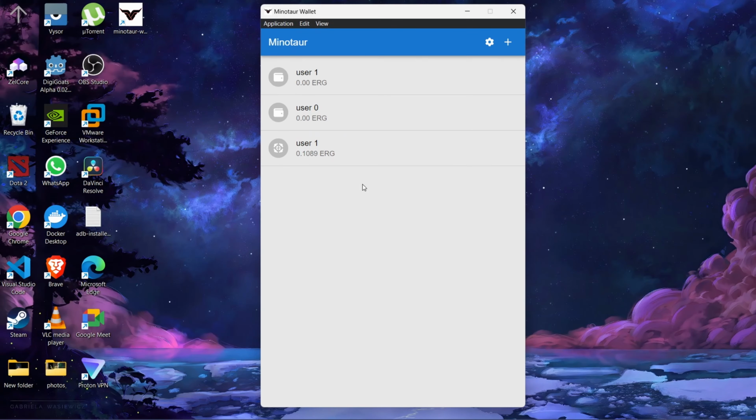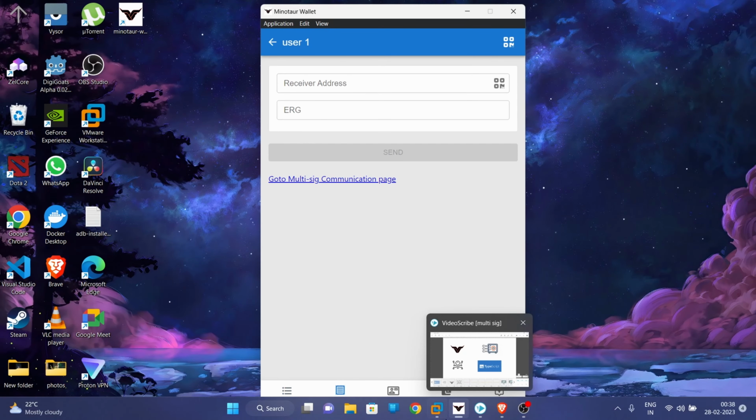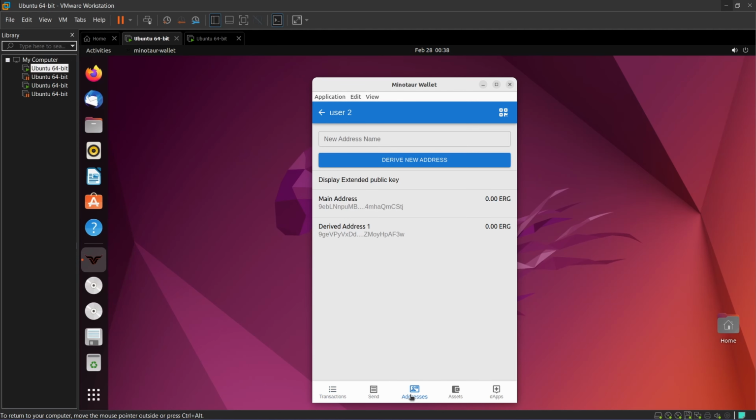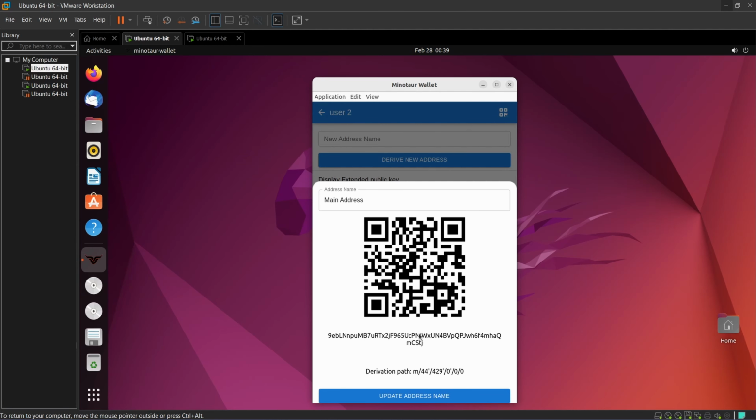Now we will create a multi-signature transaction. For this we will click on send, and now we will paste the address where we have to send this transaction. So we will copy this user 2 account, and we will send the Ergo to the user 2 base wallet. So we have copied this wallet address.